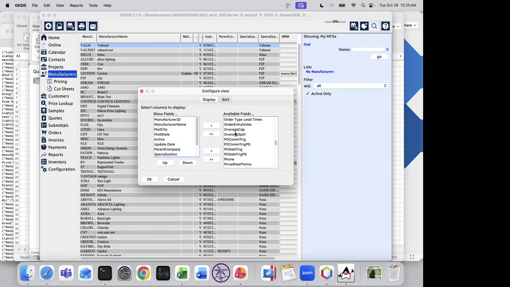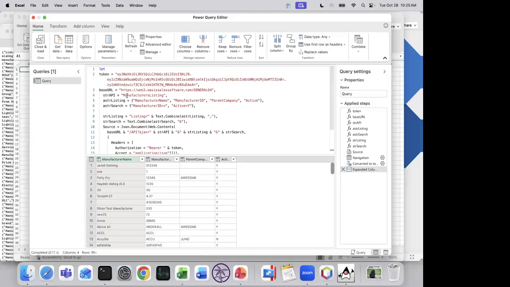I can pull in the overage cap, the overage split. Any of these columns are valid for me to pull in and specify as part of that Power Query, or pull it into Excel. Let me pull in, I don't know, overage split, I guess. That'll work. So all I have to do is where it says listing here, I simply add in over.